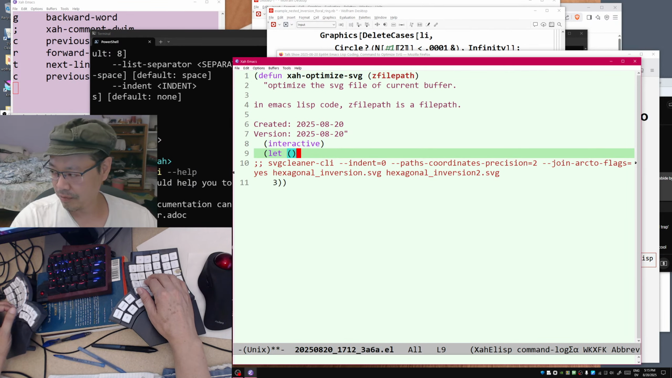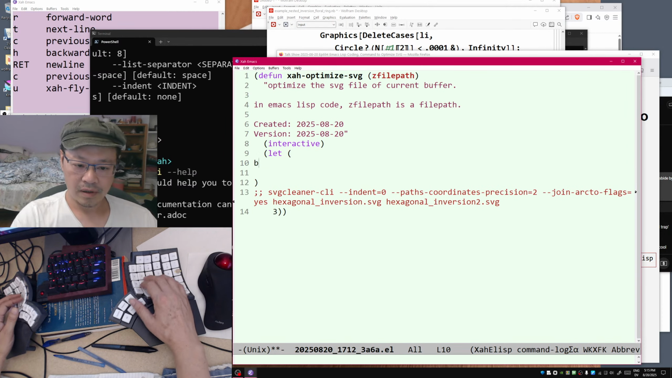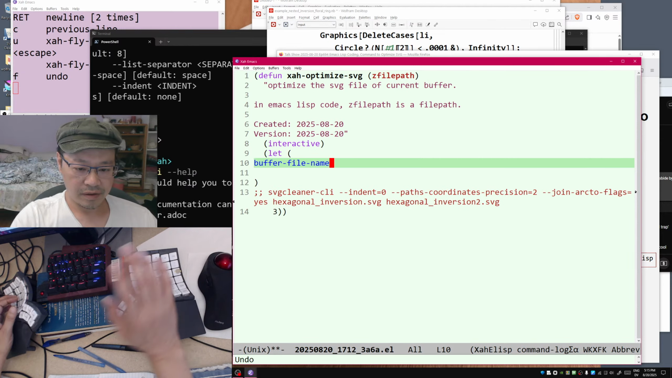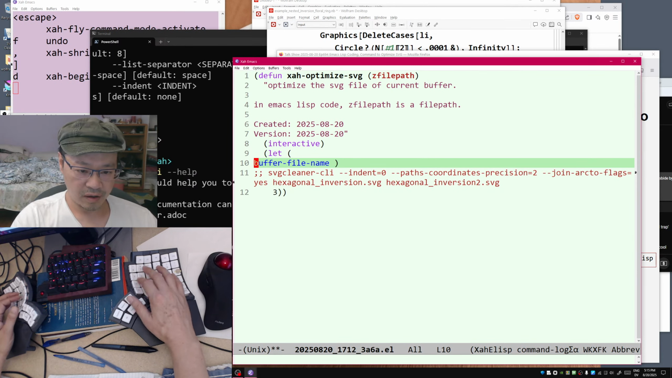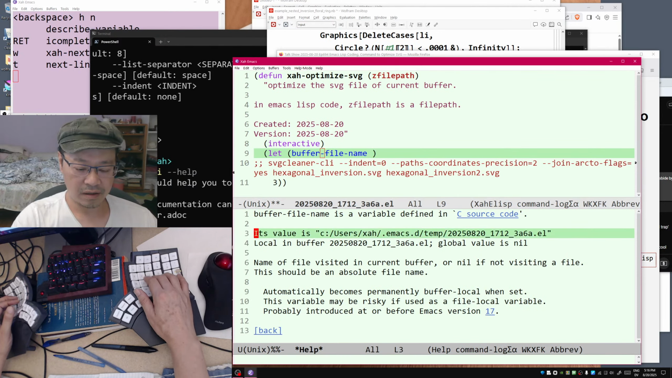So the current file path will be buffer-file-name. Okay, you don't need the paren. buffer-file-name is a global variable whose value is the file path of the current buffer. You see there.